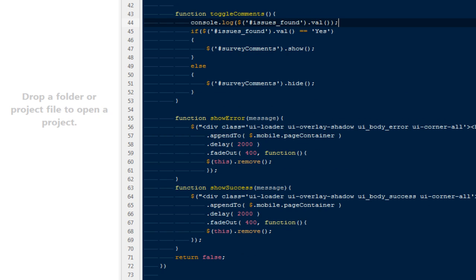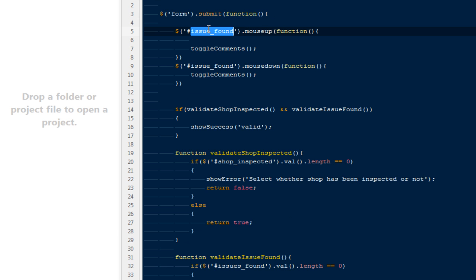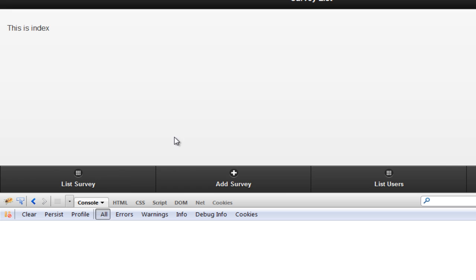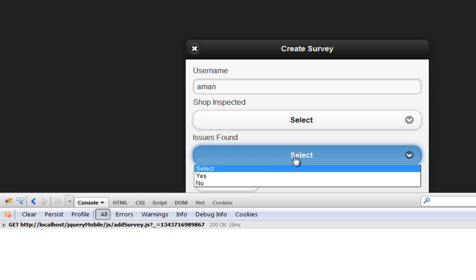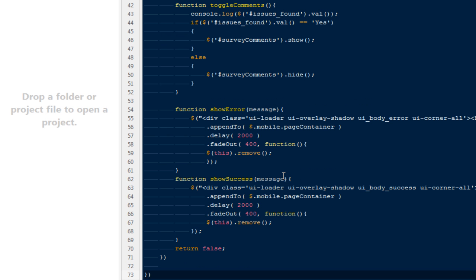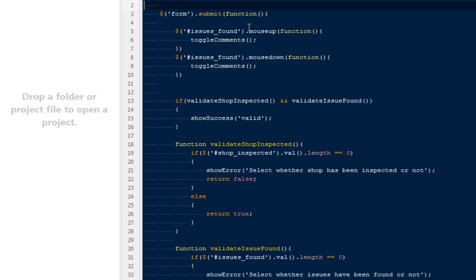That's fine. If I come here on the top, I see, oh, that's my bad, guys, because here it says issue found, though I have to say issues found. So one more try, click on add survey. Hopefully it's gonna work. Not at all. Oh my gosh. Here it says toggle comments, console.log its current value, dot mouse up, dot mouse down.